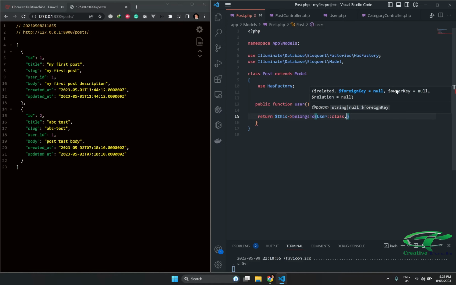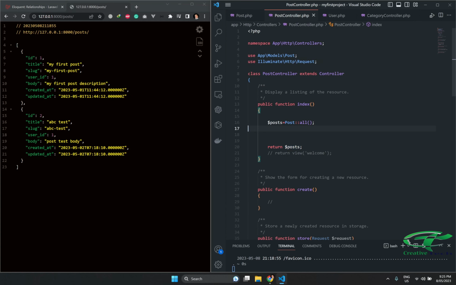We are following the Laravel convention, so we don't need to provide these keys. But if you are using different key names, then you need to provide these names here. We will skip it because we are following the Laravel convention. So a post belongs to a user. Now if we refresh, we will see the same result.